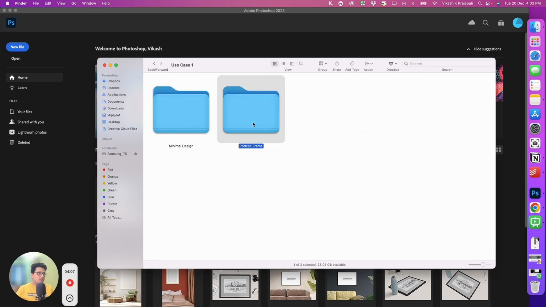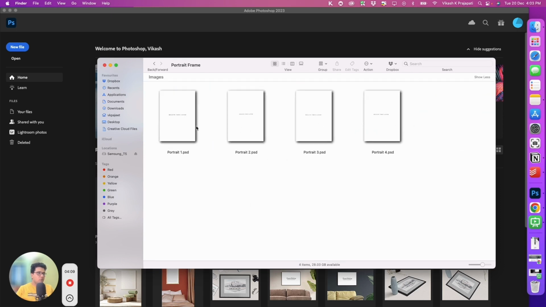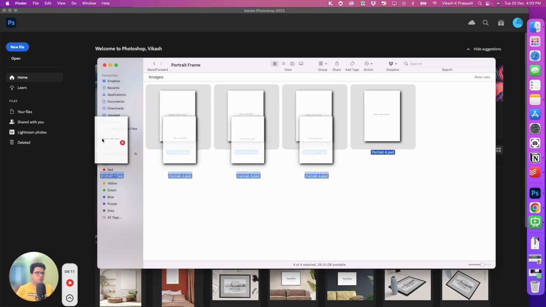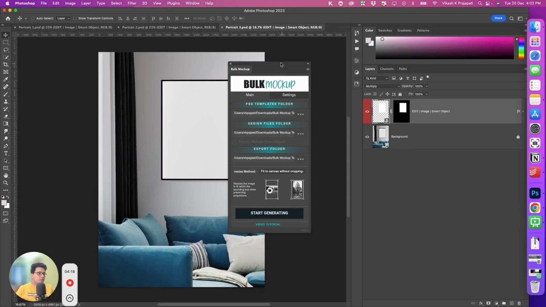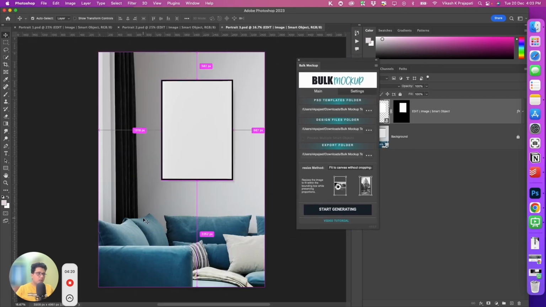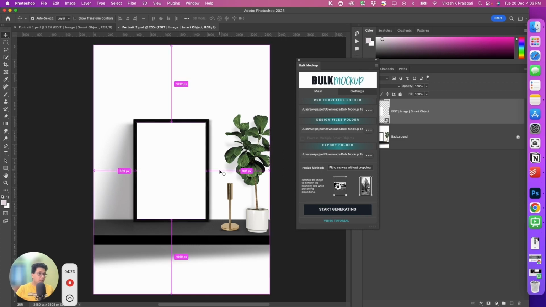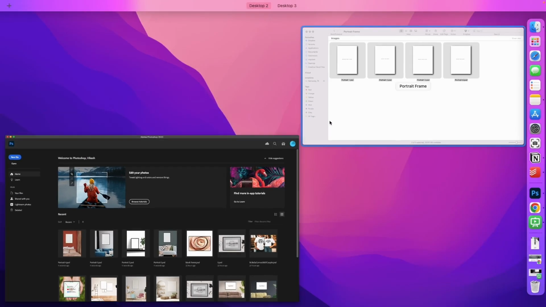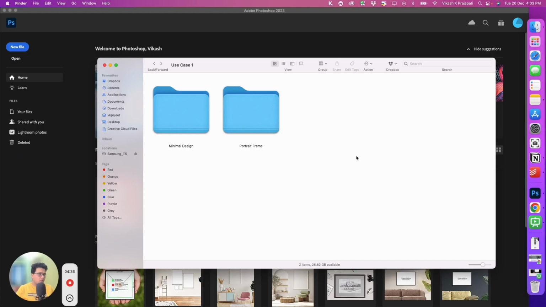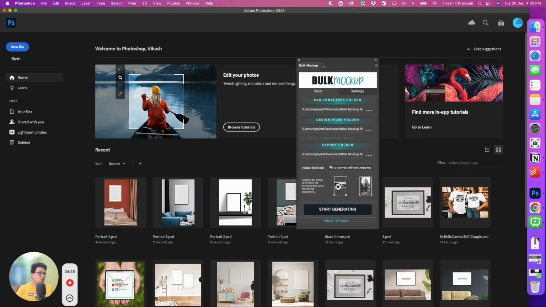And then we have 1, 2, 3, 4 portraits. Let me open the portraits and show you how they look. So we have one on the red wall. The other one is the blue couch we have. Then there's one on the planter beside the frame, and then the one that we just played with. So we have 4 mockup templates. So we'll create a new folder here. Call this export. We'll go to Bulk Mockup.